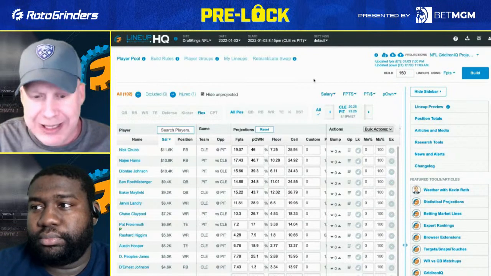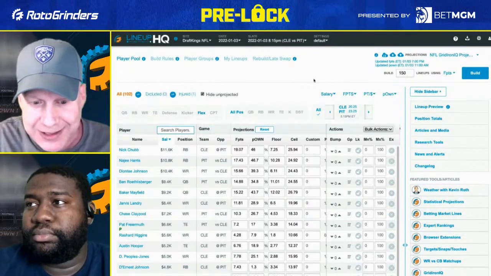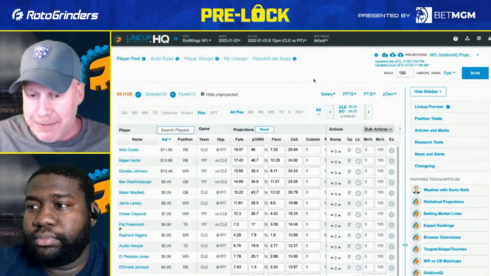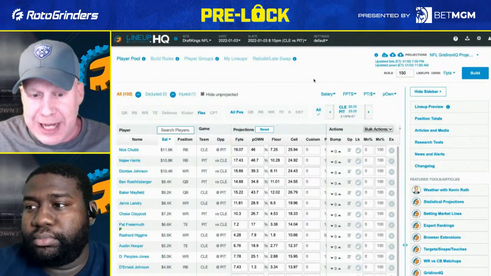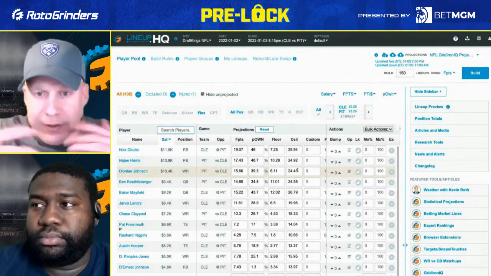And there's really no one behind Najee Harris, like Benny Snell, those types of guys. And I think he's more likely to play 95% of the snaps than Chubb to play 80+% of the snaps. Now, obviously, I could be wrong. They could just run him out.